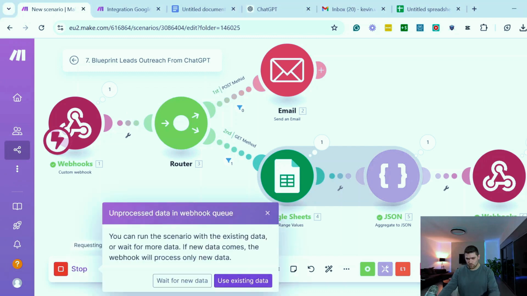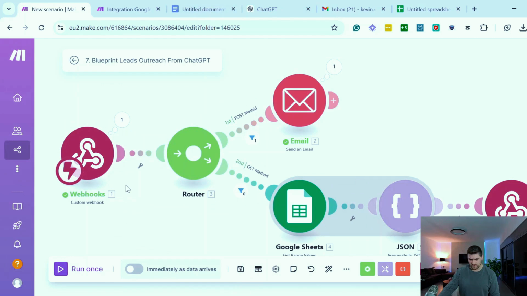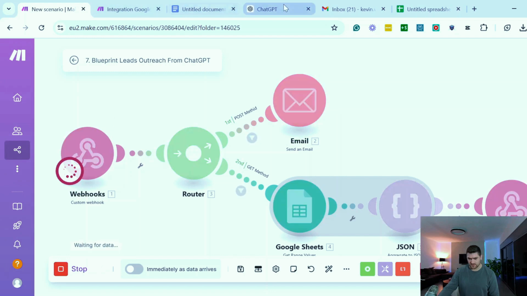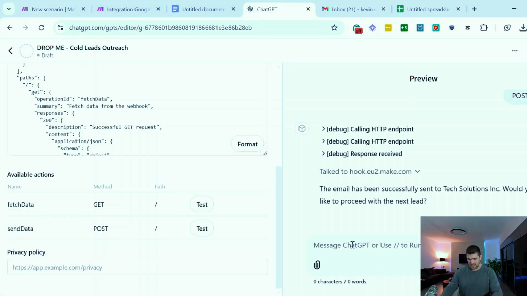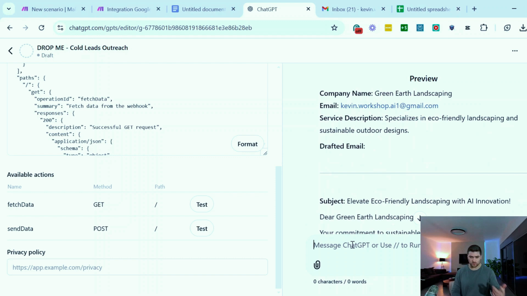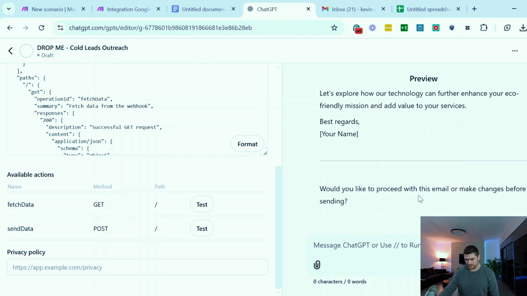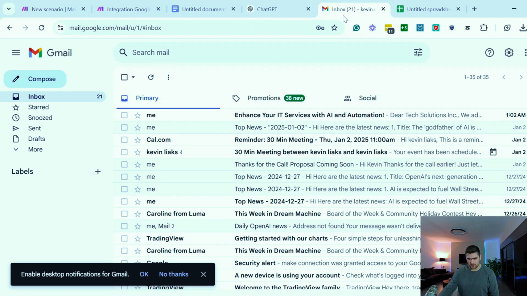We need to click run once. You can see it says here that we have already some data, but I'm going to do use existing data. Okay, I wanted to do it fresh, so let's do run once, and let's go back to ChatGPT, and let's do post again. And what will happen is we are probably going to see two emails in my test inbox. Would you like to proceed with the next email? And let's go back here.